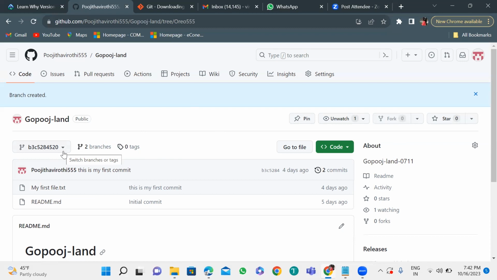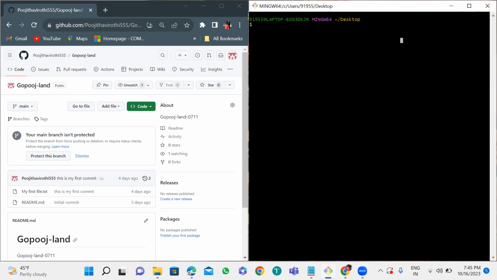For that, you have to go to one of the folders, then open the Git Bash. Can you share again? Yes, I need to open the GitHub account again. Now can you see it? Yeah, I can see it.